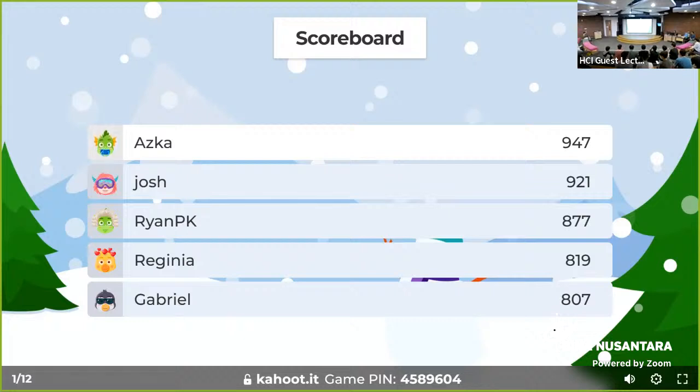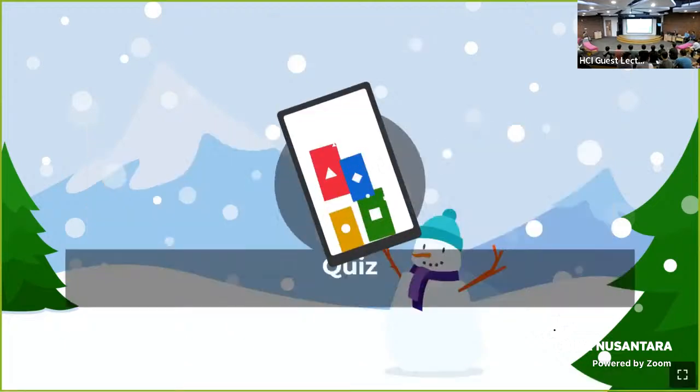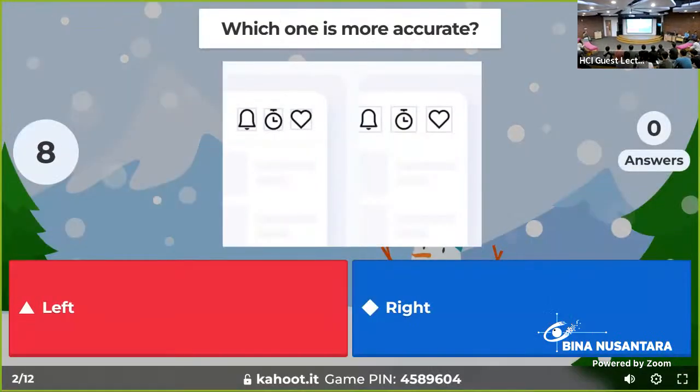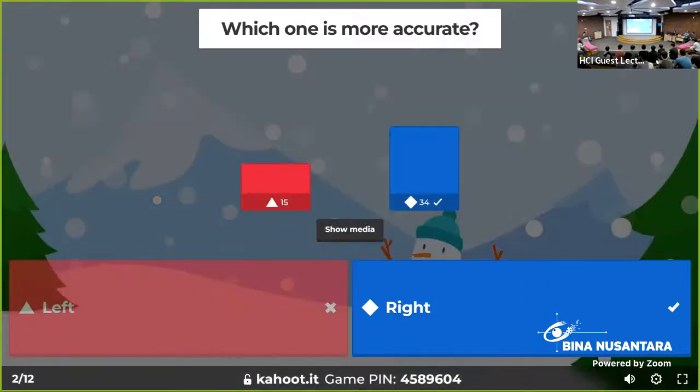Do you want to come forward? Okay, next. Easy. The answer is the right one. We need to give padding. Margin and padding give a lot of touch area for the user to click. Okay, next.